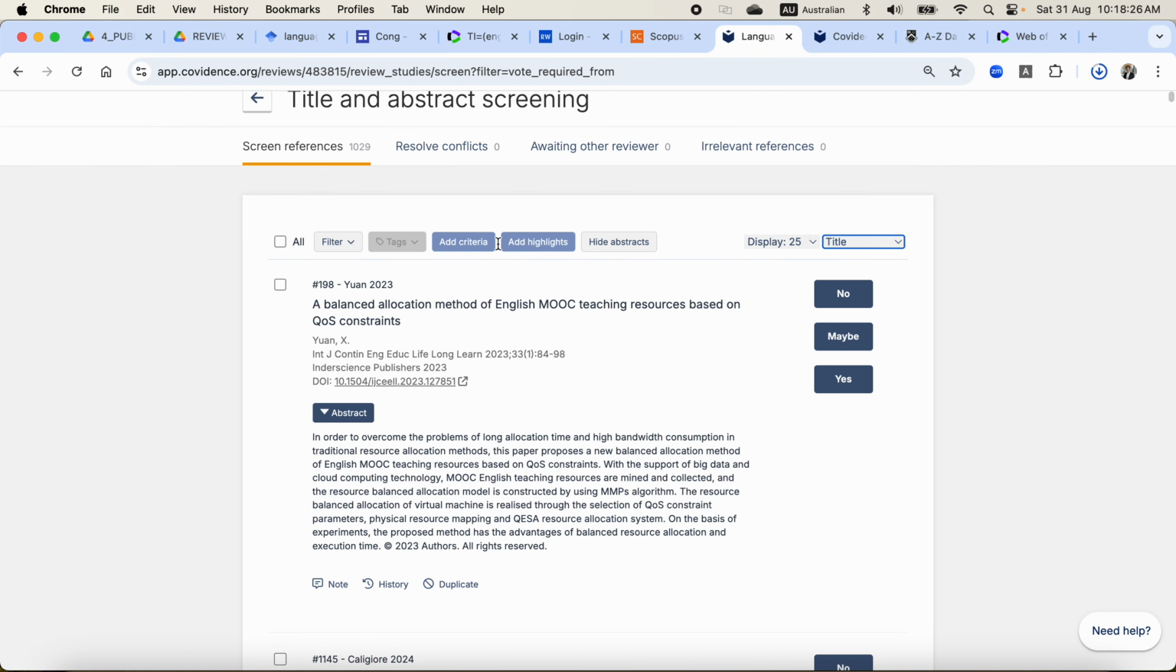Something here I'd like to indicate is that you can add criteria or add highlights. Add criteria will lead you to the exact page that I just showed you a bit earlier about what the inclusion and exclusion criteria are. Add highlight just helps with the visibility. It helps with the screening.